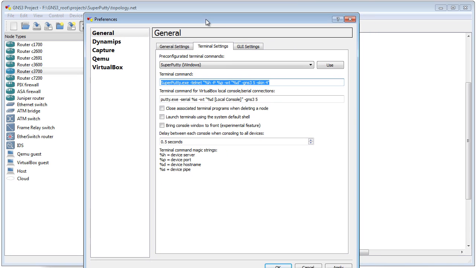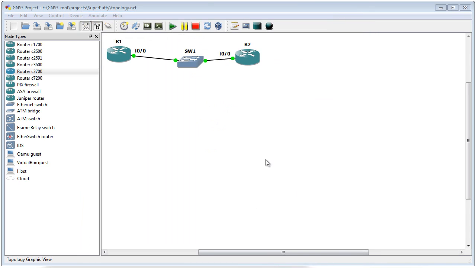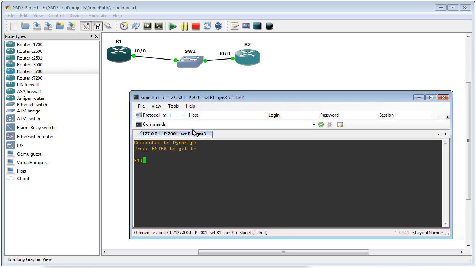So I'm gonna click OK on this, and we need to do one more thing. Now, when I wanna launch a connection to R1, I double click on R1, and it brings up SuperPuTTY. But you know what happened? When I opened this the very first time, SuperPuTTY said, ooh, I need to know where PuTTY is, because this is really just a front end.